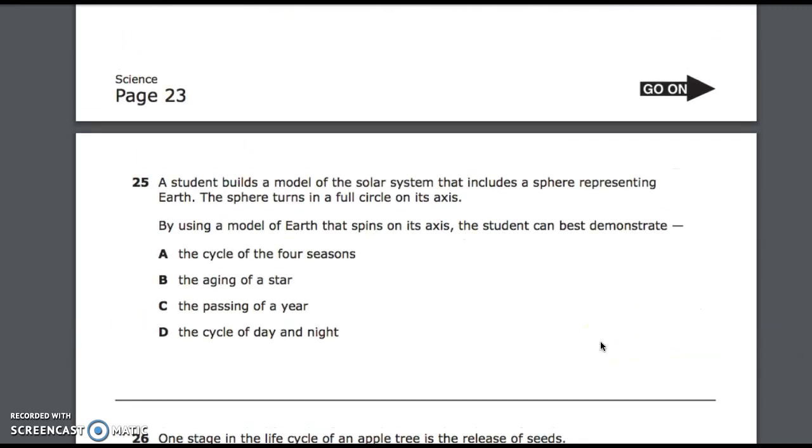Number 25. A student builds a model of a solar system that includes a sphere representing the Earth. The sphere turns in a full circle on its axis. By using a model of Earth that spins on its axis, the student can best demonstrate A, the cycle of the 4 seasons, B, the aging of a star, C, the passing of a year, D, the cycle of day and night.